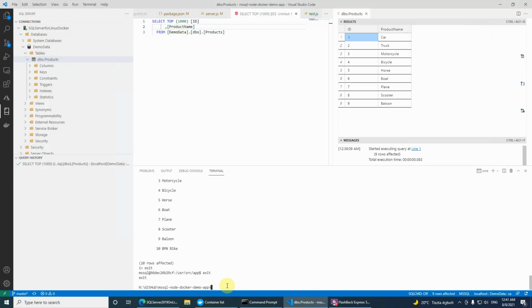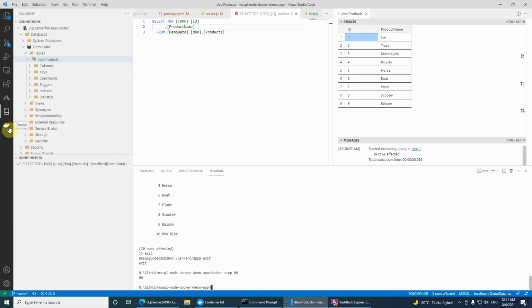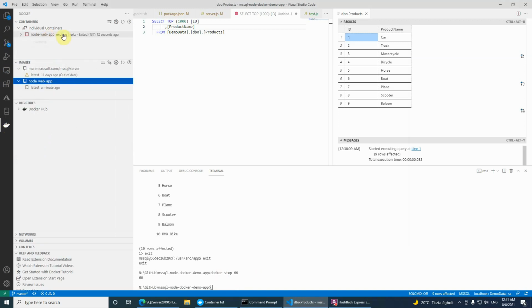The 66 is our container, so docker stop 66. Okay, our container is stopped. When we come here, yes, it is stopped, or you can visit it here, and then yes, this container is stopped too. And now comes the interesting part.